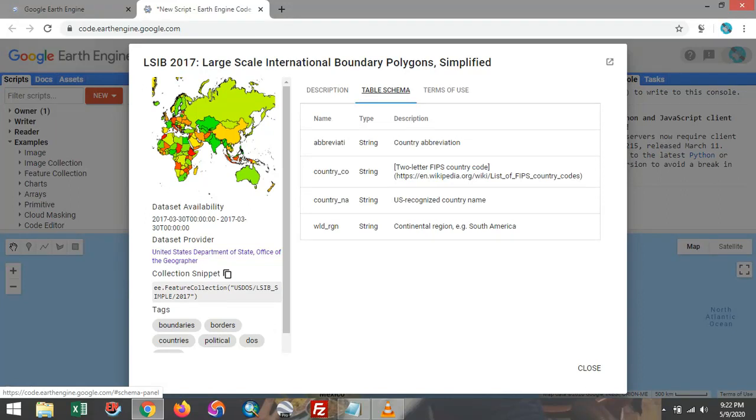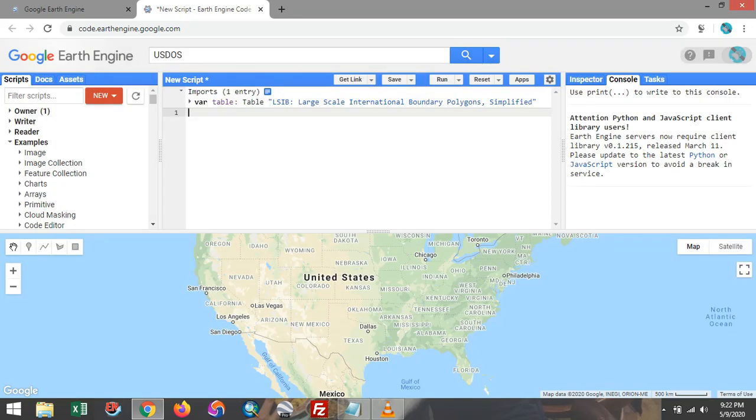We can import the polygons according to its abbreviation, country code, country name and world region. We will import the data using country name. We have to filter a region of interest from variable table. Let's suppose our region of interest is China and we will import it using the name of country.